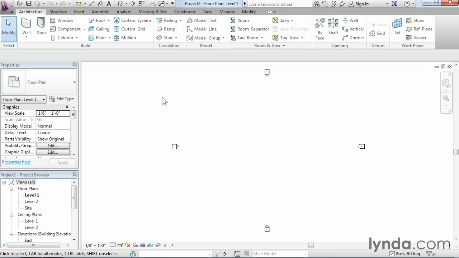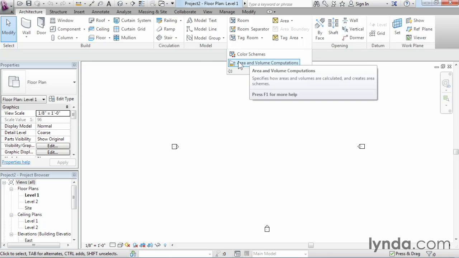Now, there's 2 other little items that I want to point out to you on the ribbon. One is an expandable panel. As you can see here under room and area, what this signifies when you see the small little icon here and it highlights in blue is that there are some buttons hidden away under this expandable portion of the panel. So the panel expands out, and then you can see there's additional commands under here.